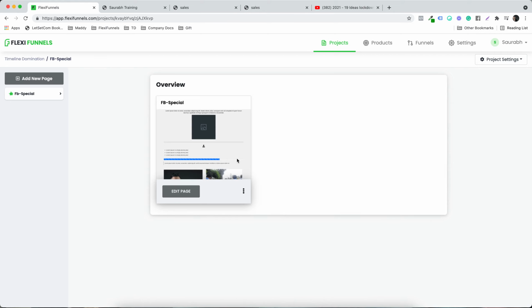So yeah, these are the other page and project settings that are there, right?